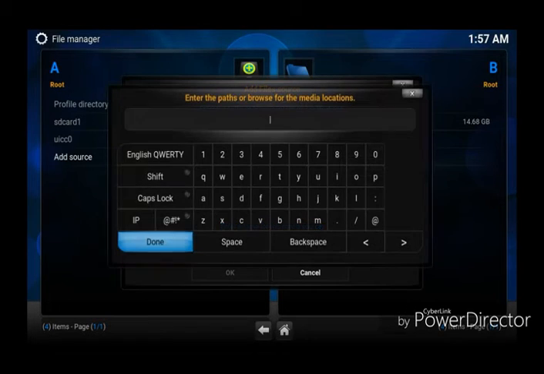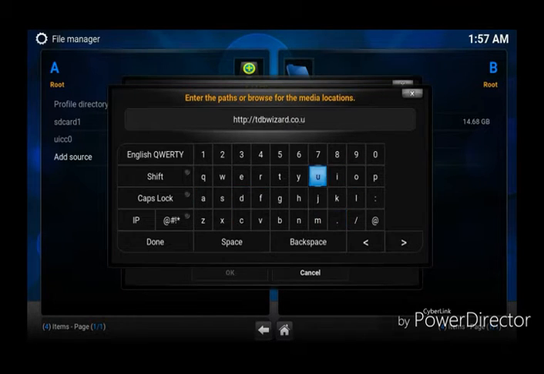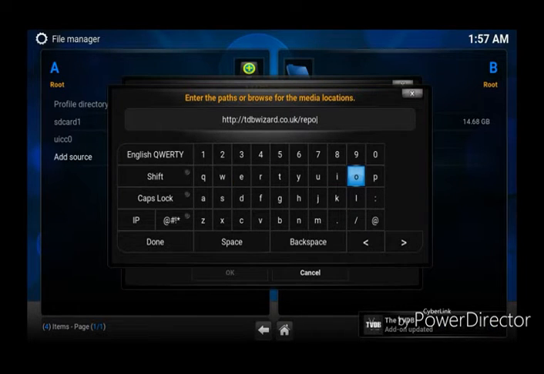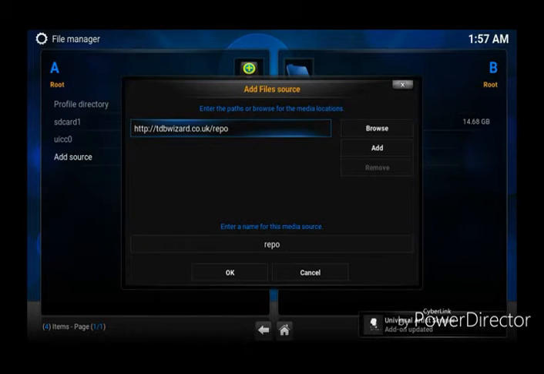Down here, type the following: http://TDBWIZARD.co.uk/repo. Click on OK, click on done.